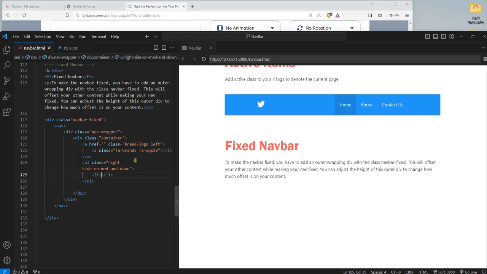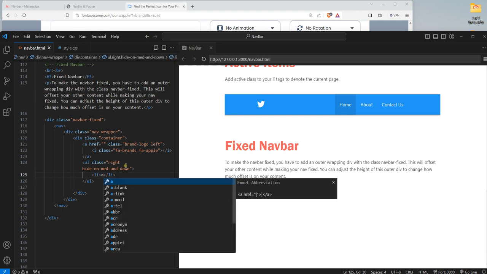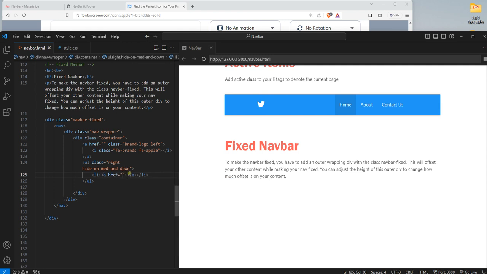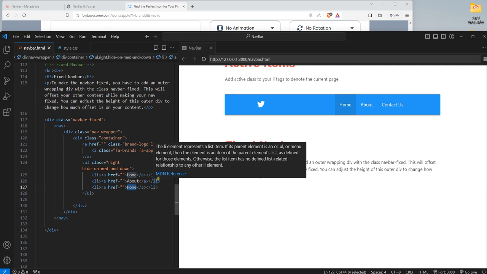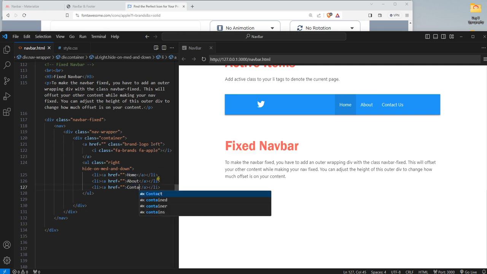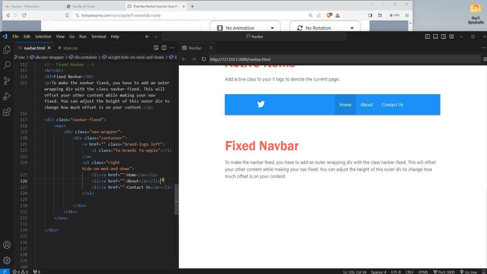Okay. So the list one would be li, and then let's type in link, or a for link. And then sa gitna, let's type in home. And then copy na lang natin. Copy natin ng maybe, yeah, there we go. And then this would be about. This would be contact us. Let's create another one. Let's create services. Yan, so para apat.